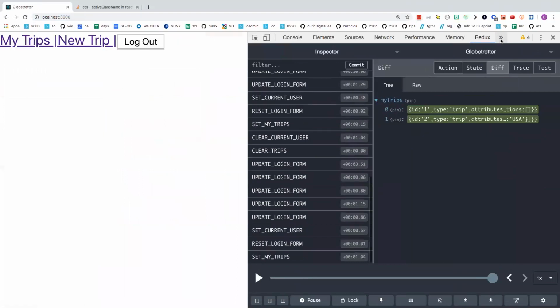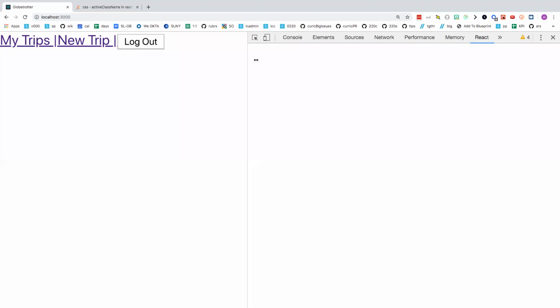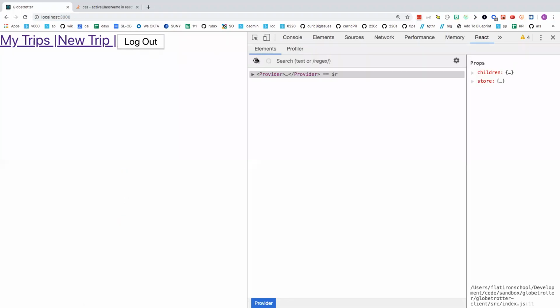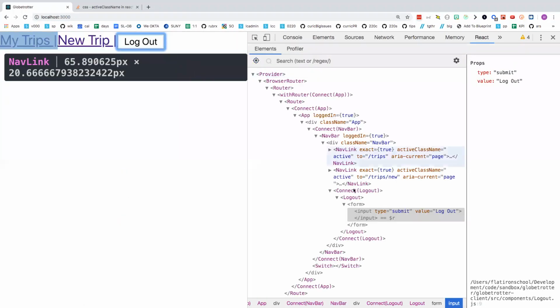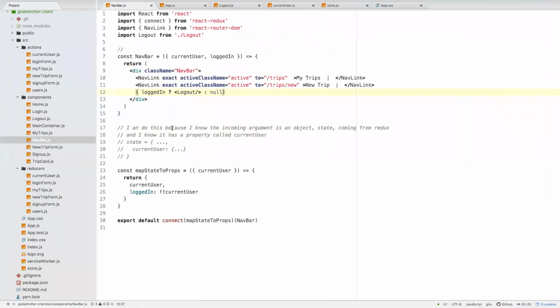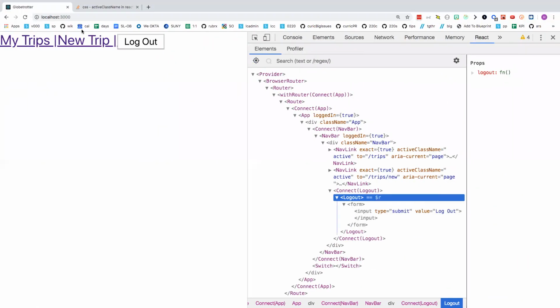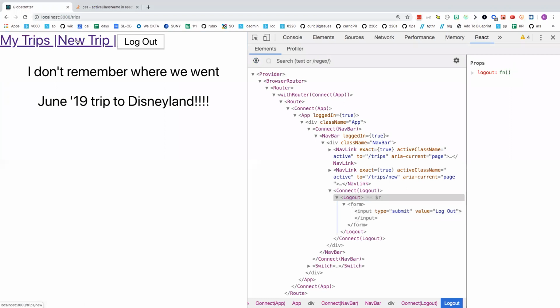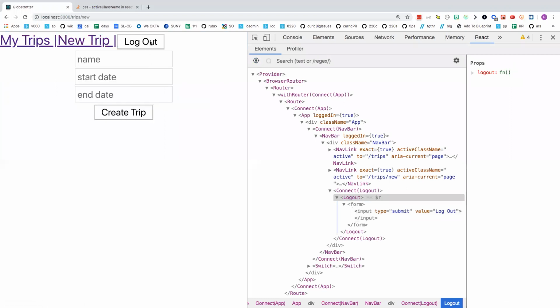Okay, so now I need React because I want to know what does logout have available to it as props. If I click on my little target, I click on logout, and I look at the props, all I have is logout. So I don't have router props available to me. And so once I click logout, I'm still wherever I was. If I go to my trips or new trip, that's where I am. When I click logout, what I need to do is go somewhere else.